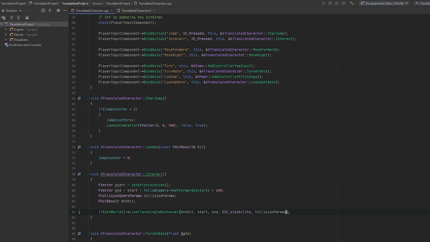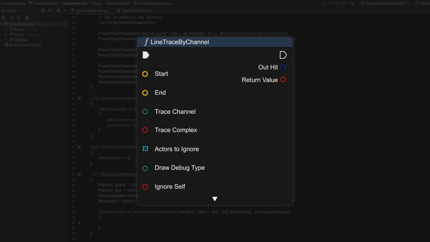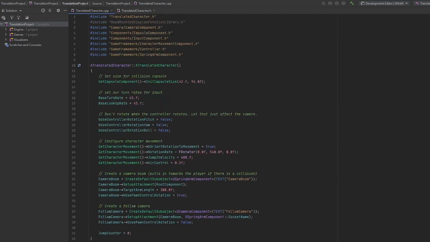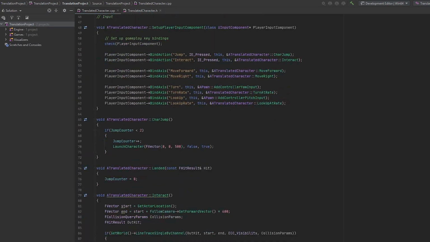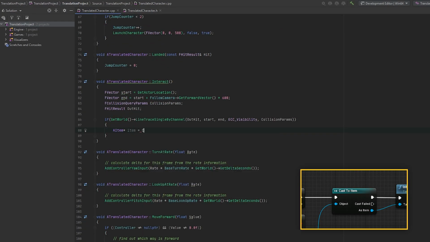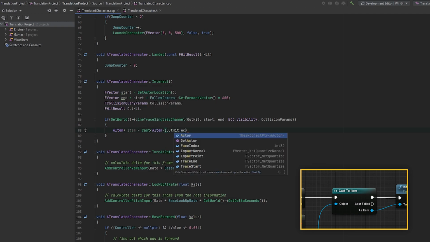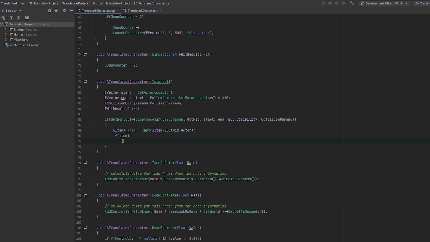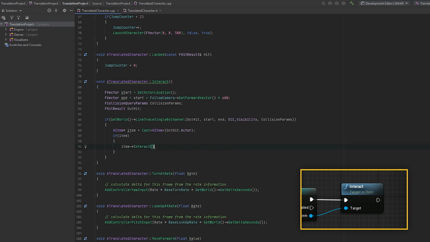So, to use this properly, we can put it inside an if statement. Then, because we fed the function with a pointer to the hit result, this acts as a secondary output, precisely the out hit in the blueprint version. That's pretty much all the adapting we had to do. And from here on, it's just a matter of properly casting to your interactable class with a hit actor and calling the interact function.